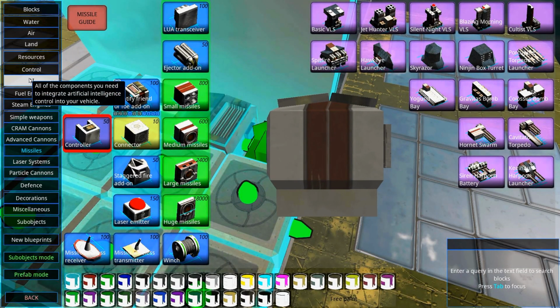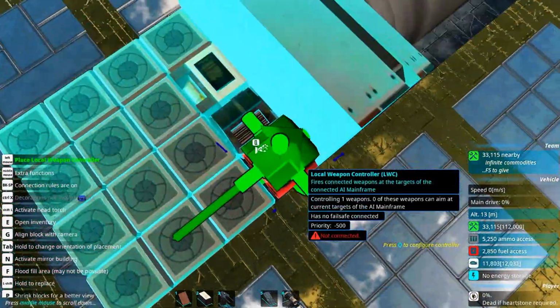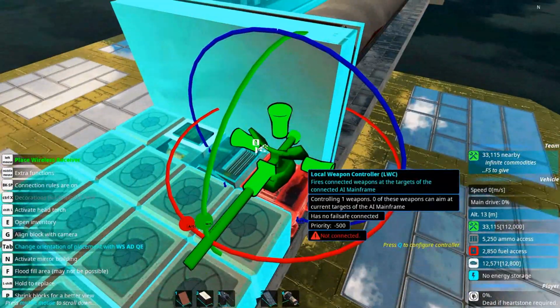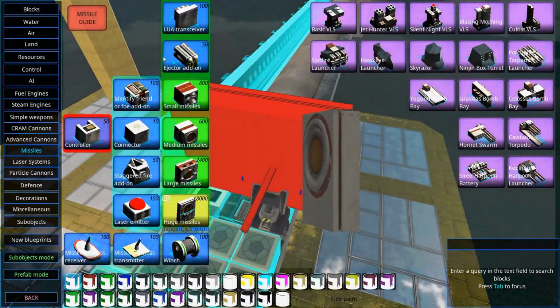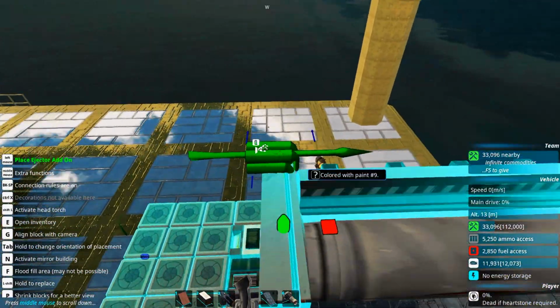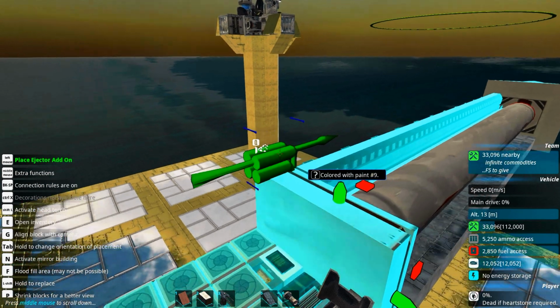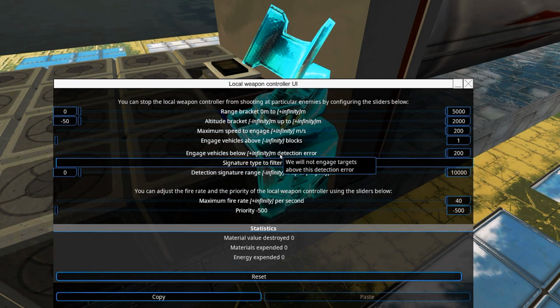And now we need a way to control this weapon. And of course, we need to have a local weapon controller connected up to a wireless receiver, just like that. It can also be a smart idea to have a couple of ejectors on this thing so that it will fly out smoothly. And we are just going to set up the local weapon controllers real quick.